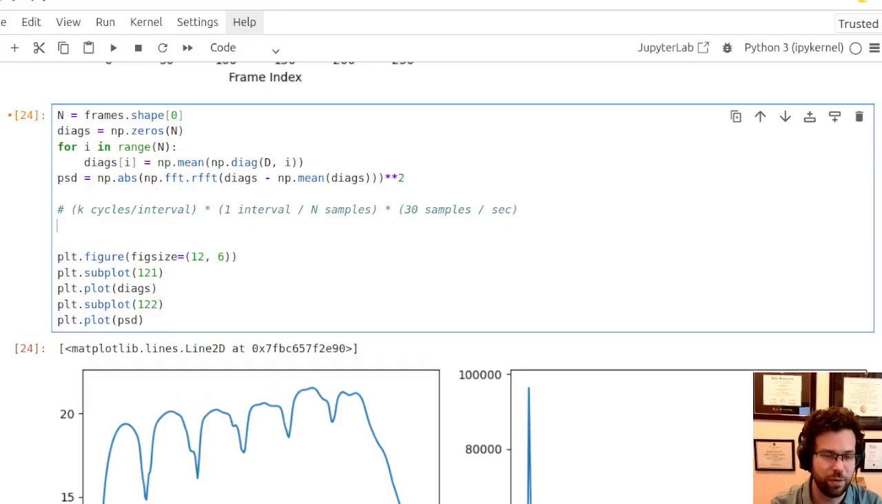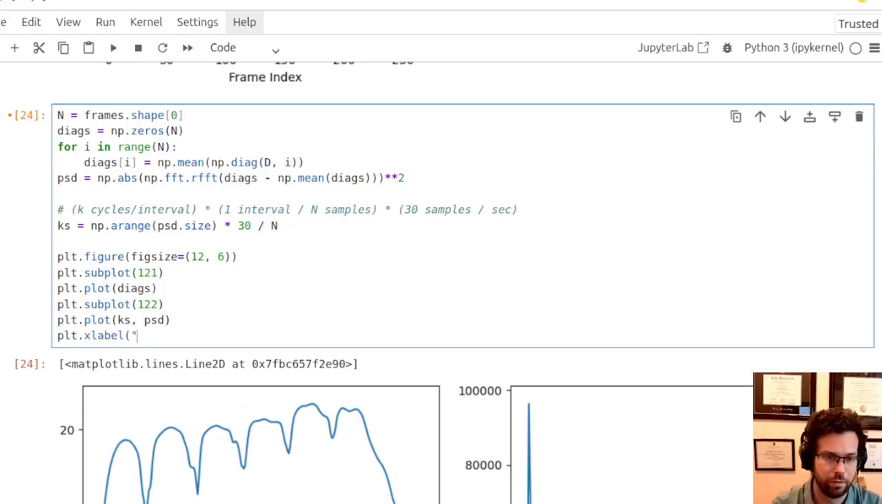All right, good. So let me get my units here. So this is going to be k, that's usually used for frequency index, np.arange(psd.size). And then in the numerator here we have 30, and in the denominator we have n. So this should give me cycles per second. All right, so let me put the x label there.